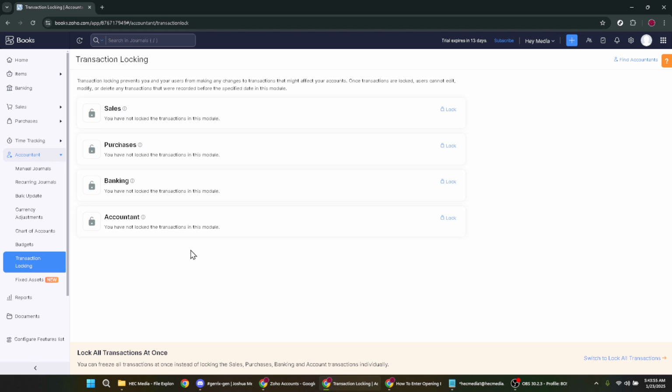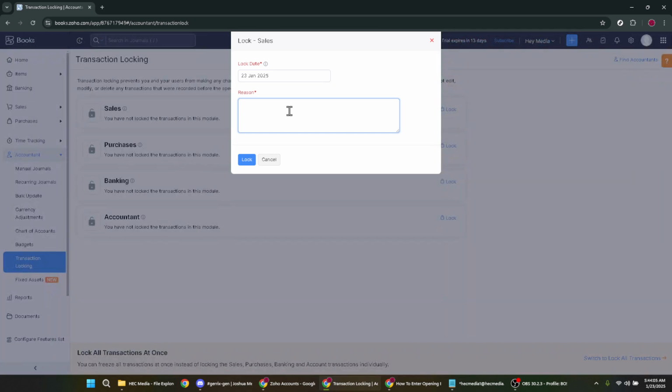Now that you're in the Transaction Locking section, it's time to select the specific transactions you wish to lock. This could be based on the transaction type, date, or other criteria relevant to your organization's procedures. Carefully review the transactions to ensure you're about to lock the appropriate entries, as this action is intended to prevent further edits. Once you've identified the transactions you'd like to secure, move your cursor to the right side of the screen and click on the Lock button. This option allows you to initiate the locking process, which is crucial for maintaining your record's integrity.